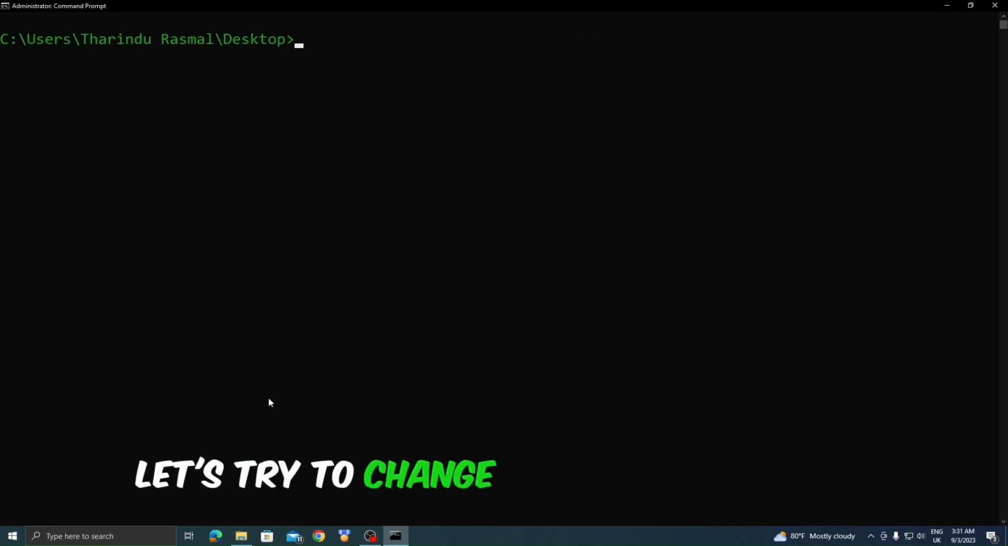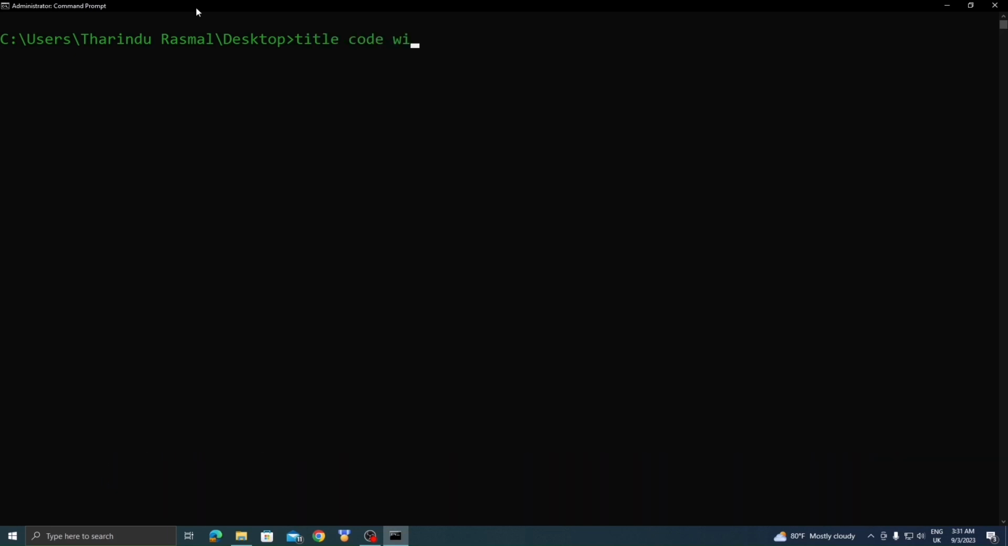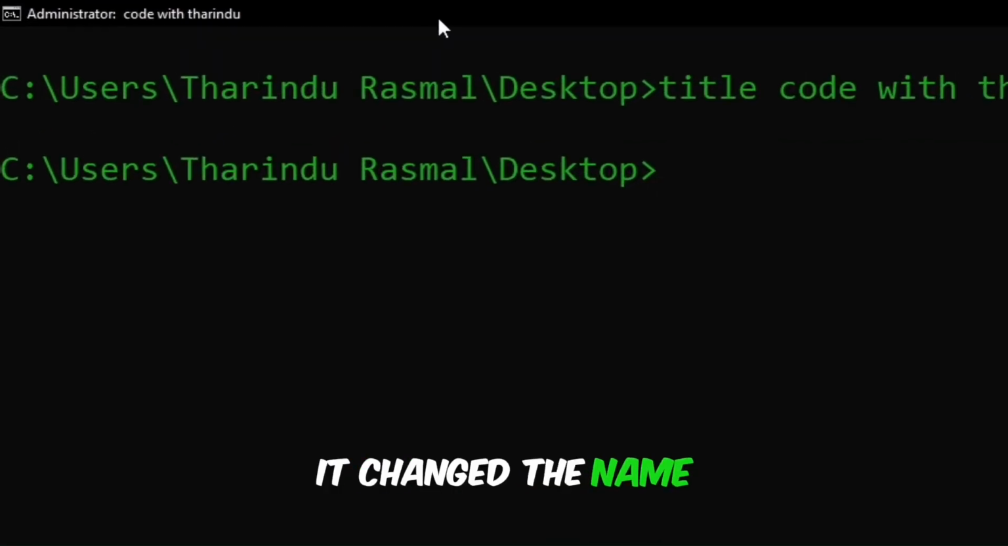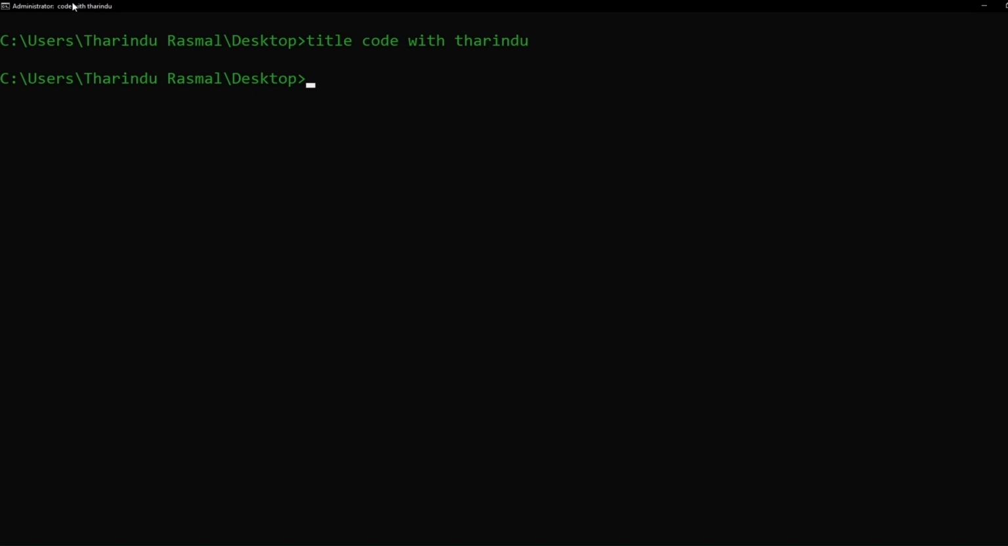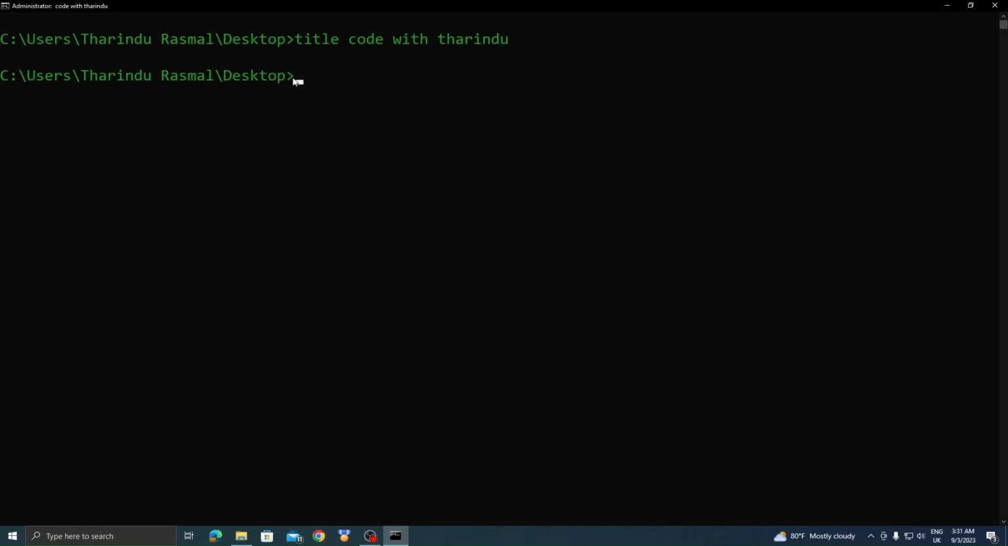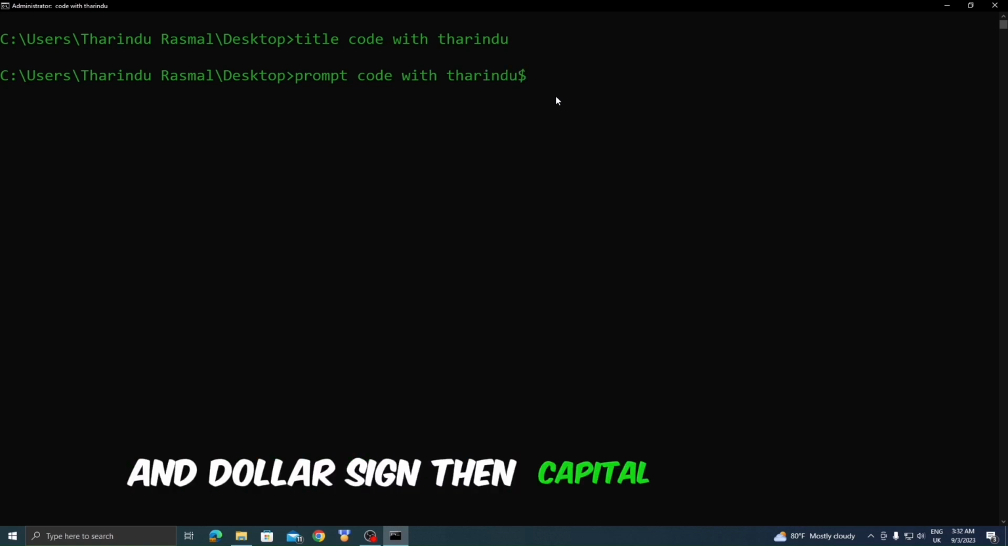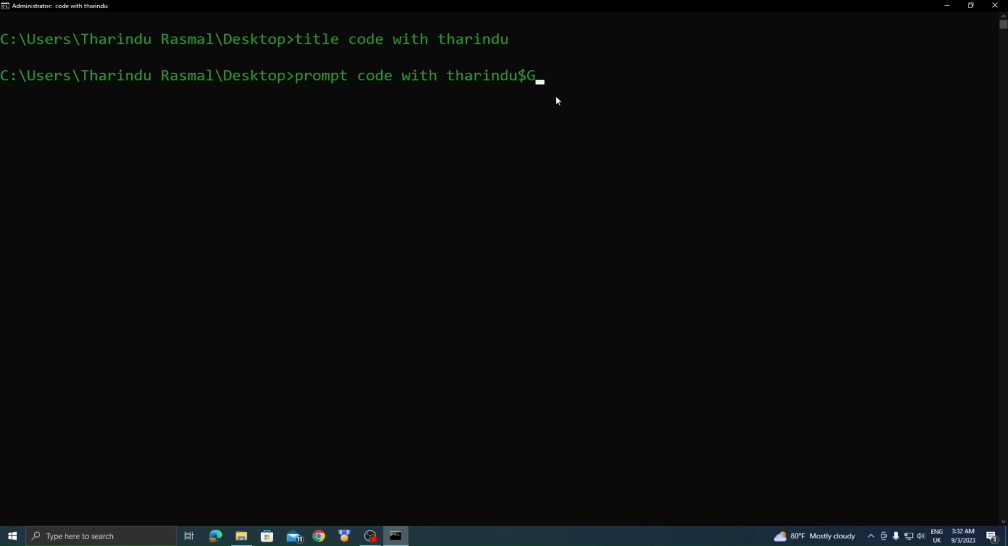Let's try to change the title of the window. Type title and then what you want as a title. It changed the name. Now we'll try to change this. Type prompt and what you want, and $ then capital G, hit enter. Done.